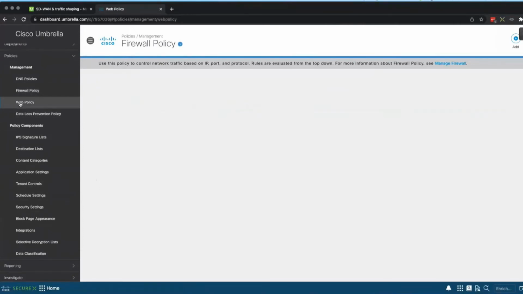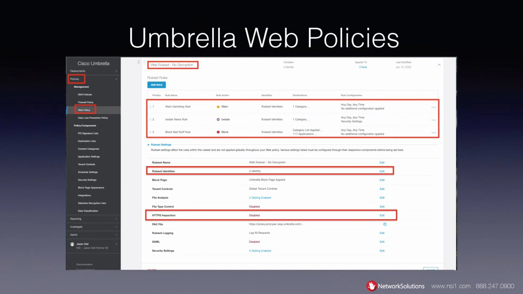Now we're going to move on to the web policy. This one pertains more to URLs than to IP addresses.